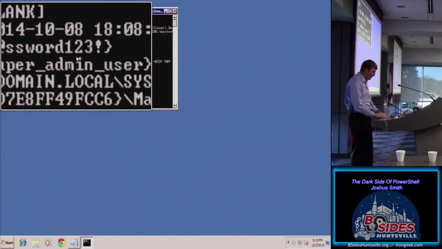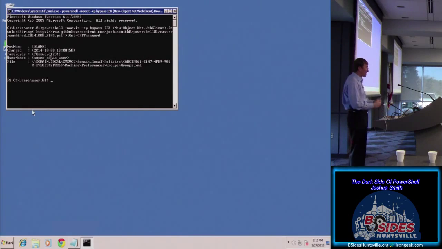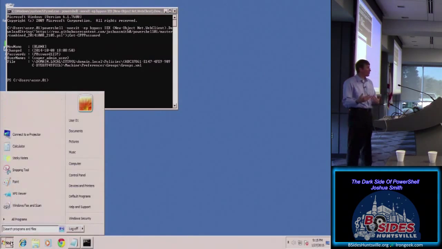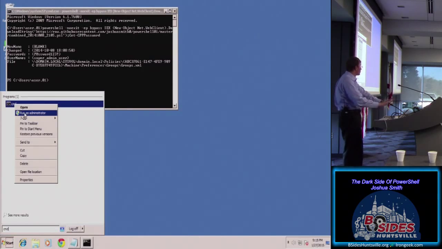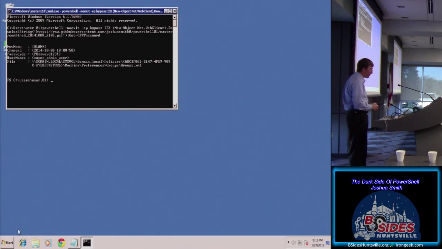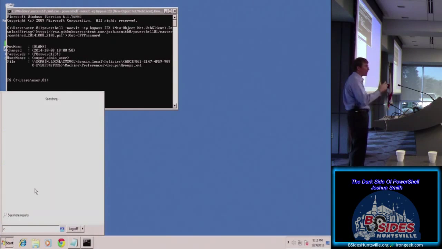So you'll see I've got Password123! and a super admin user. So I just asked AD nicely. I said, hey, can you give me the admin password for every one of your machines? And it gives it to me. Simple PowerShell script. You can do that, and there are other ways to do that. That's just a simple, elegant way of doing it. So the first step, what I'm trying to do in this engagement and trying to show off, is get the local admin username and password for every machine in the domain.